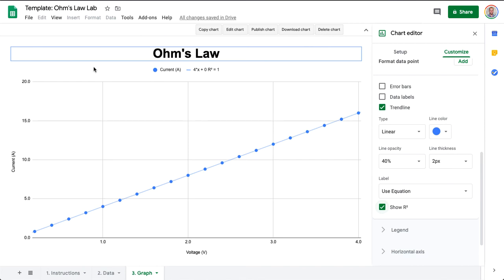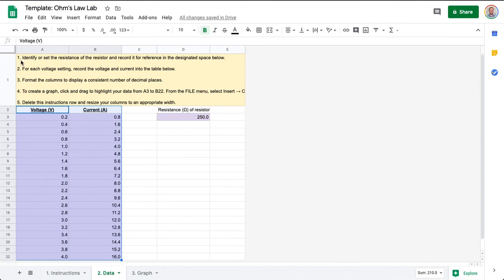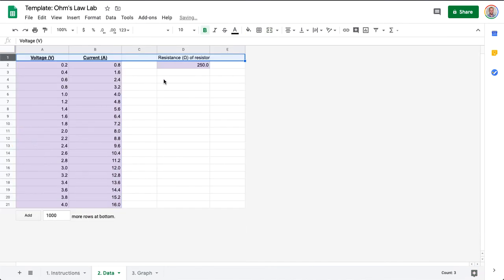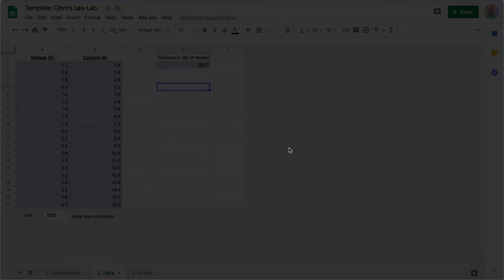So at this point, everything looks good. We've got our graph, we've got our data. We are now ready to remove our instructions, and there we go. Go ahead and share it out.